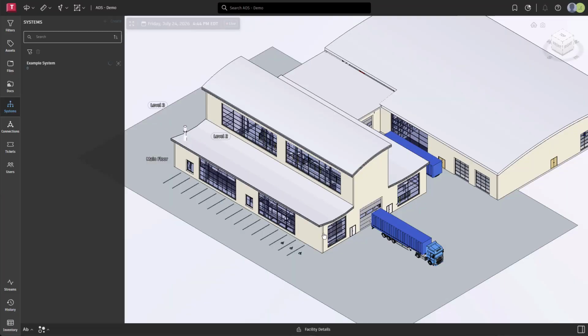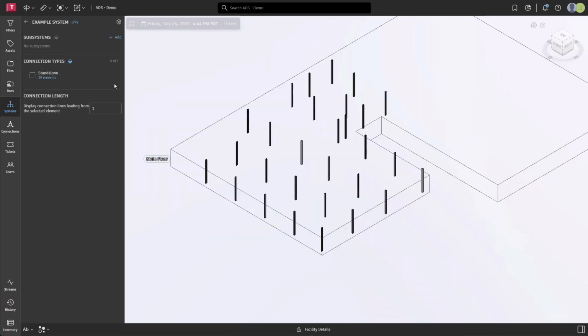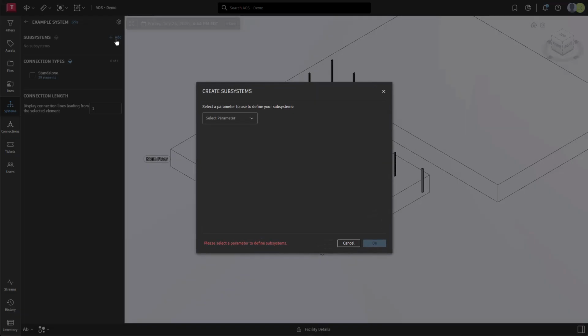For example, assets could be grouped according to a property representing a service area, operational zone, equipment grouping, or another project-specific classification. This allows organizations to use the data structures that already support their workflows, instead of having to reorganize assets around a single classification method. For users, this provides a more flexible and practical way to structure operational information.